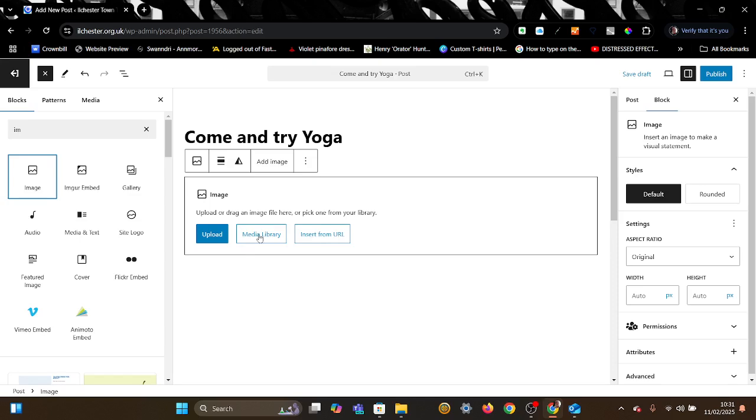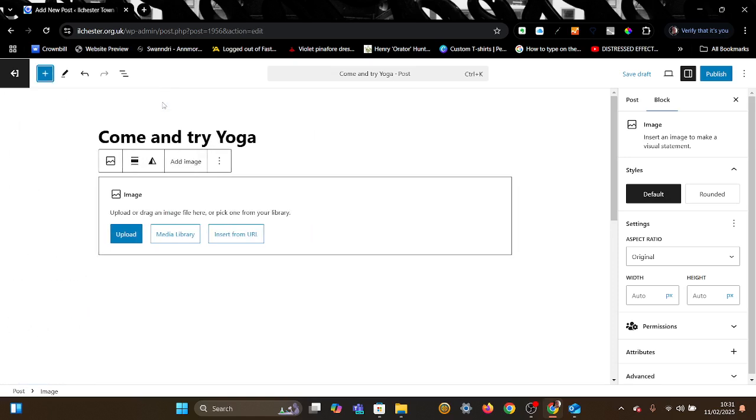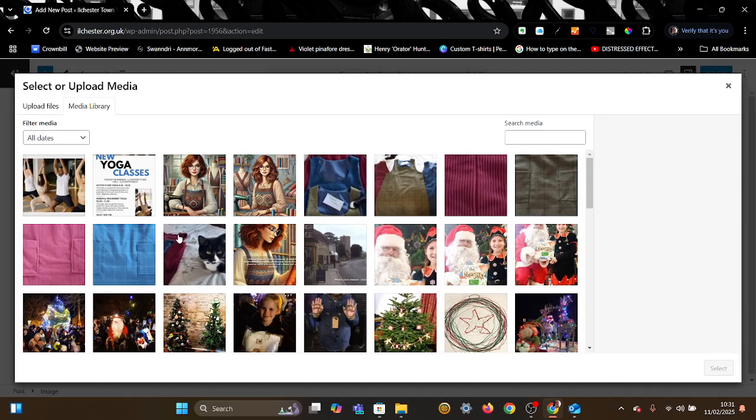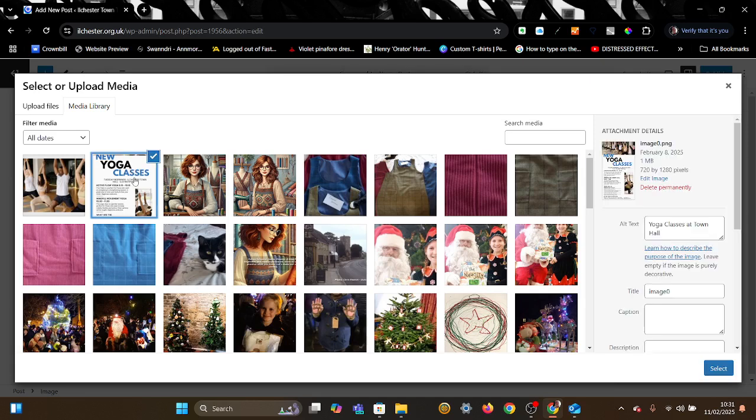Just to tidy up this view, I'm going to cross the menu of blocks so that we can just see the page. Now, going to media library, we can then explore the media library. This is the poster we want to add, new yoga classes. Click on that, and then we can select it.